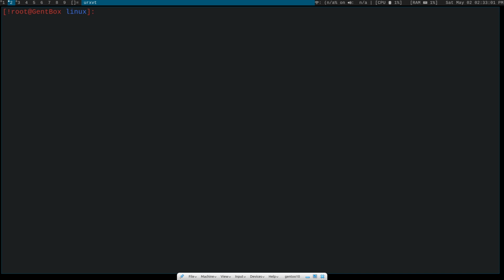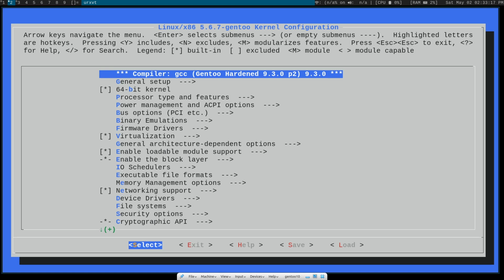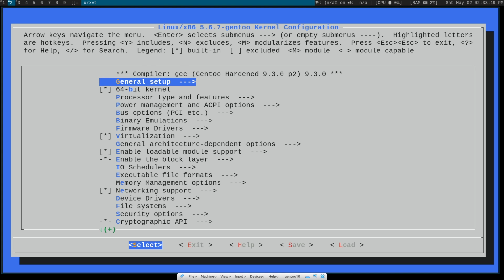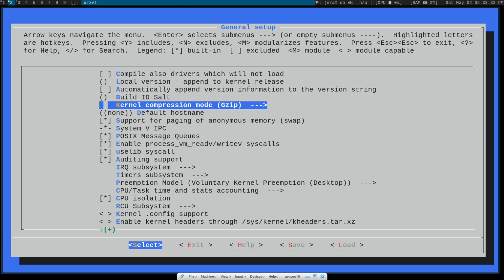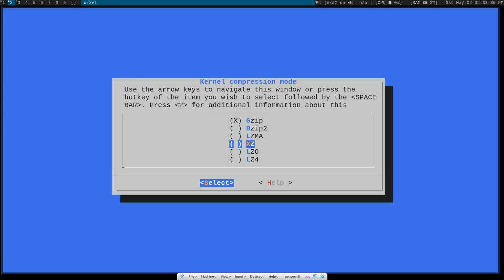So to start doing the kernel configuration, you want to cd into /usr/src/linux, and then we're going to run make menuconfig. All right, and then you'll get this ncurses menu that looks like this. First thing we're going to do is go into our general setup, and our kernel compression mode, we're going to change that from gzip to LZ4.